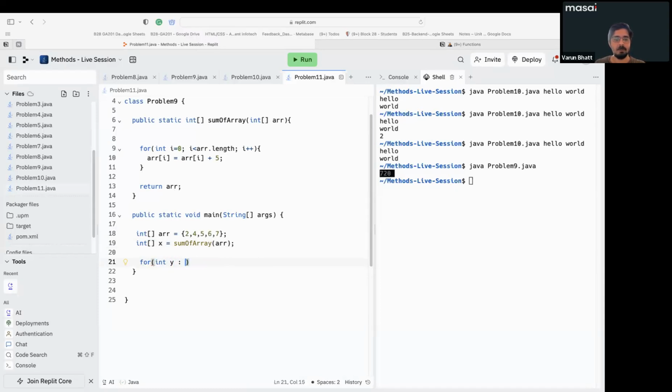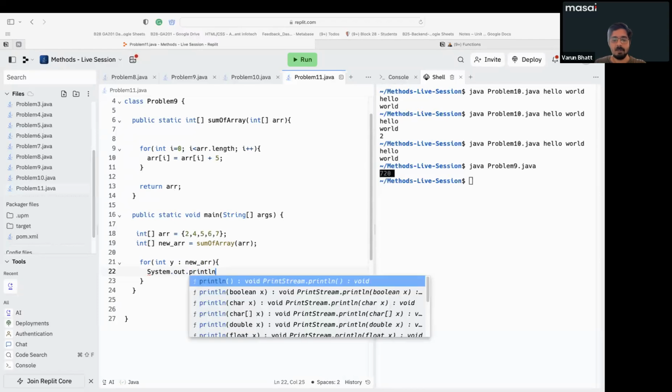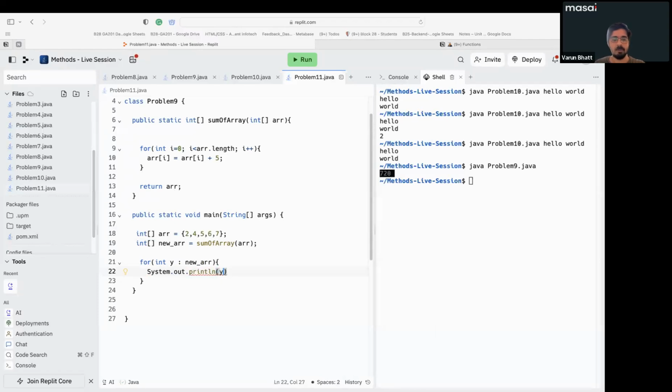So now if I write for, I'll just write in a shorter manner. मैं shorter वाला method use करता हूँ. मैं इसको नाम देता हूँ new array. Int y new underscore array. And if I just print system.out.println, remember this was the enhanced loop or for each loop, which we can directly use with arrays. So if I just execute it, let's see what will happen.